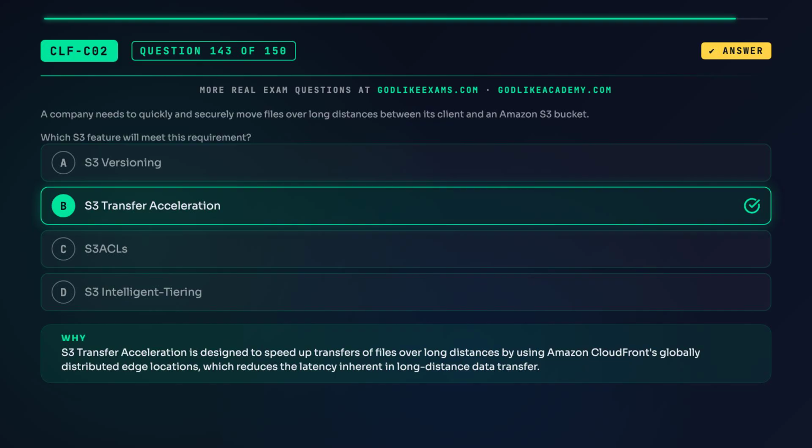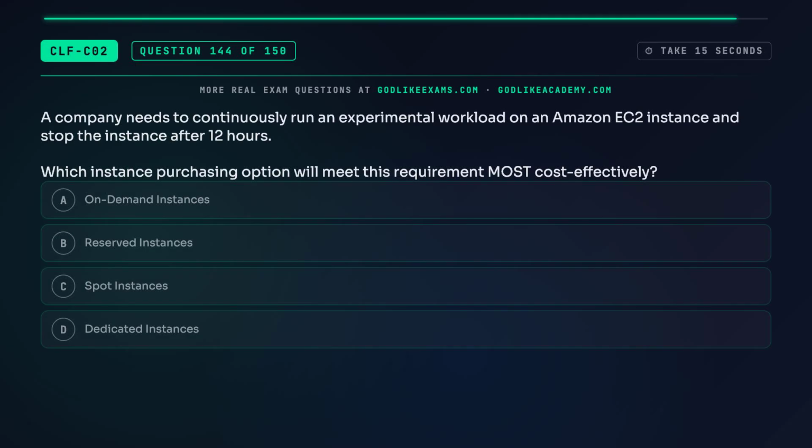The correct answer is B, S3 transfer acceleration. S3 transfer acceleration is designed to speed up transfers of files over long distances by using Amazon CloudFront's globally distributed edge locations, which reduces the latency inherent in long-distance data transfer.